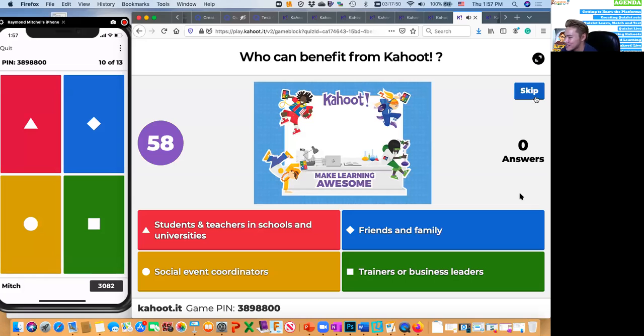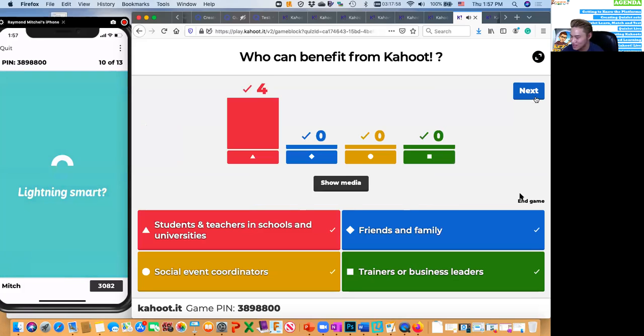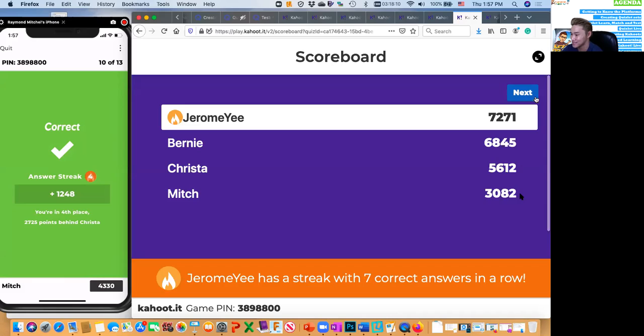Is it students and teachers in schools and universities? Is it friends and family? Is it social event coordinators? Is it trainers or business leaders? Okay, so everyone can benefit from Kahoot. Students, teachers, families, friends, coordinators, trainers. Okay, it can be used in education and businesses everywhere.